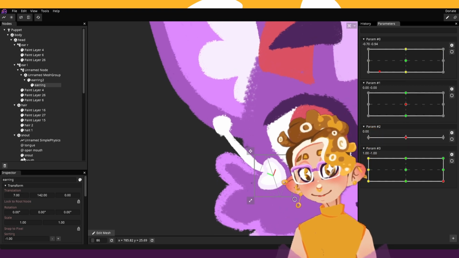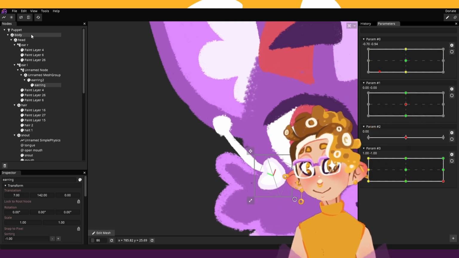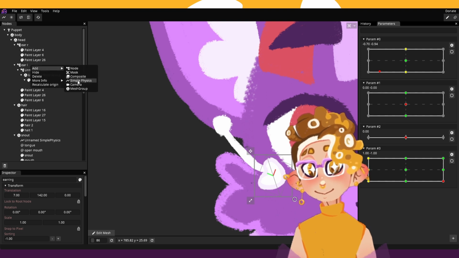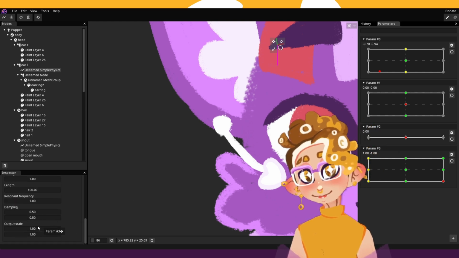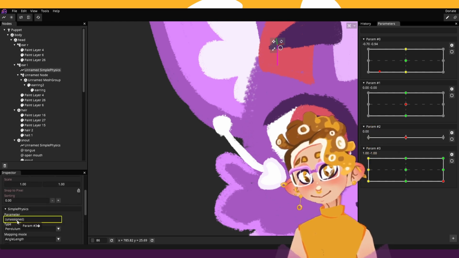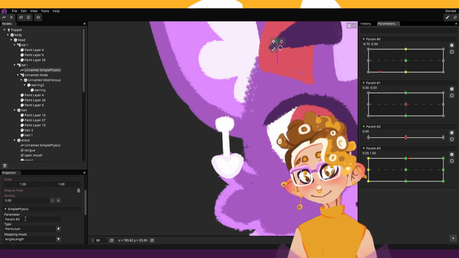And now we will create another physics node, and we will go ahead and move that parameter to the parameter option here.